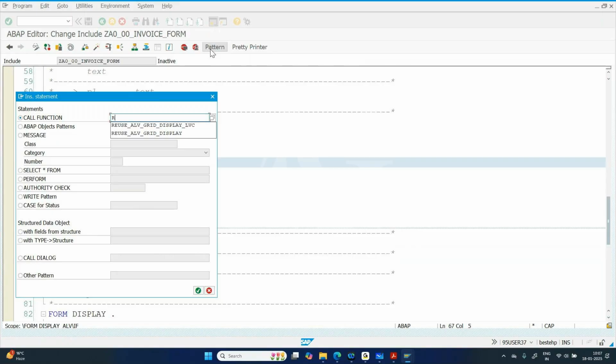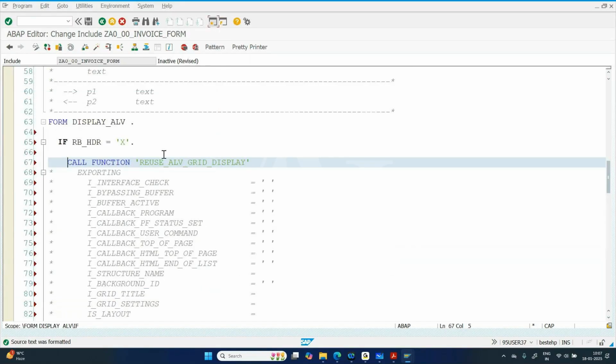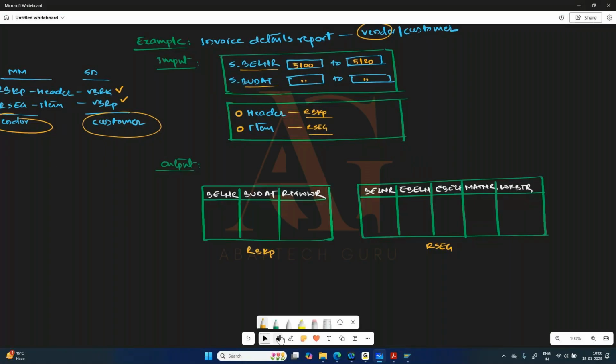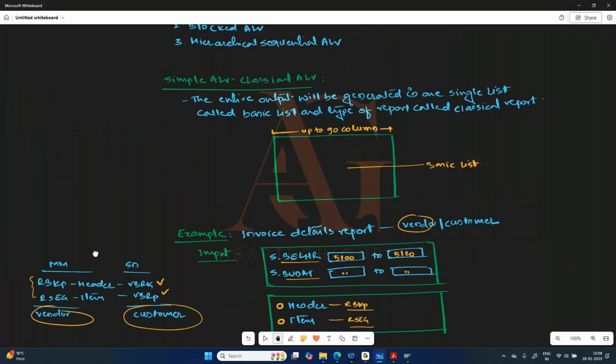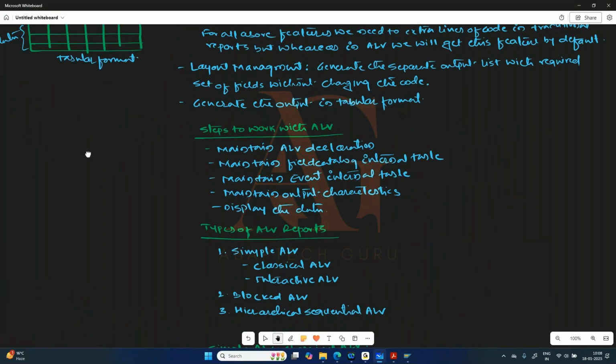I can use reuse ALV grid display. So this is the standard function module provided by SAP. What it will do is generate the output in tabular format. So reuse underscore ALV underscore grid underscore display will generate the output in tabular format with the proper rows and columns. In the rows you will have the data, in the columns you will have the field heading.